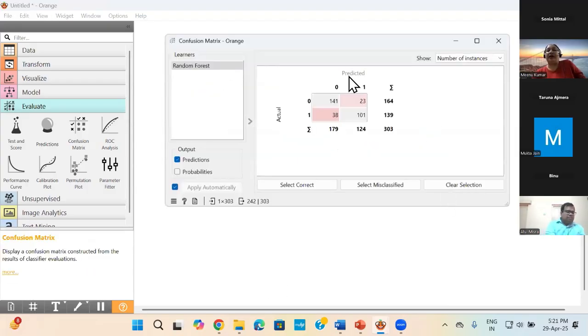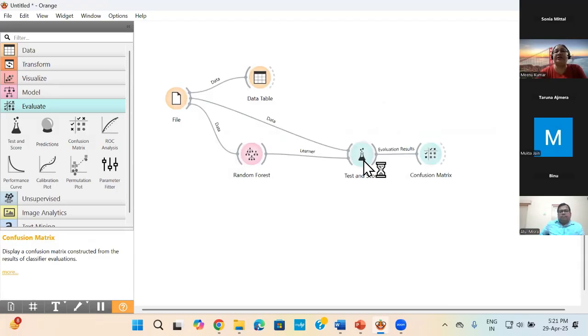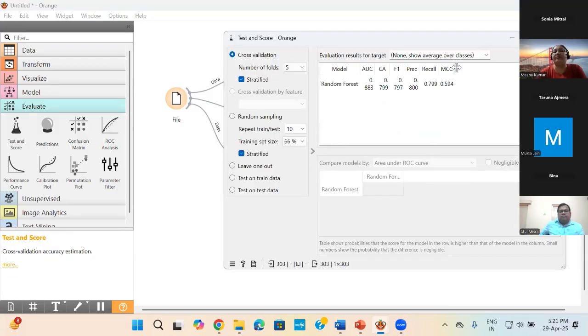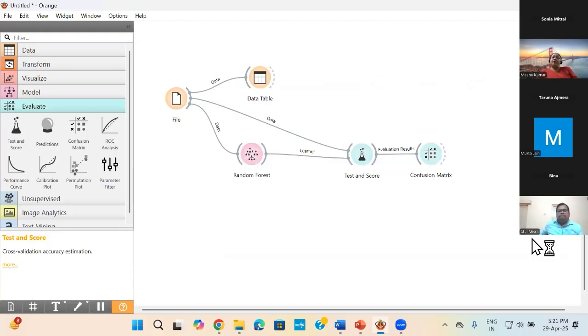Okay, now when I click, I will get my random forest confusion matrix also. So here I'm getting the actual values and the predicted values. Now if you see the test and score, it gives you the F1 score also. So I've got a pretty decent F1 score, I would say around 80%. So that's pretty decent. Fine. So just by simple click and drag, you are able to create your classification model.